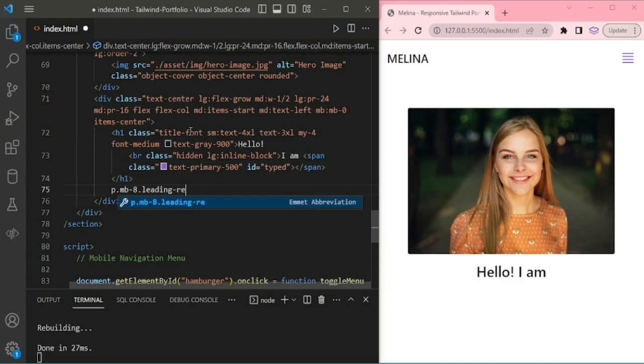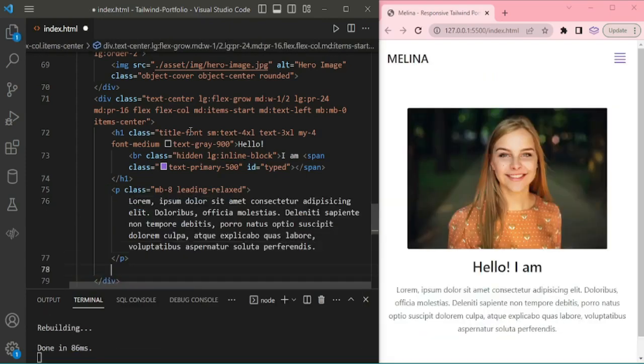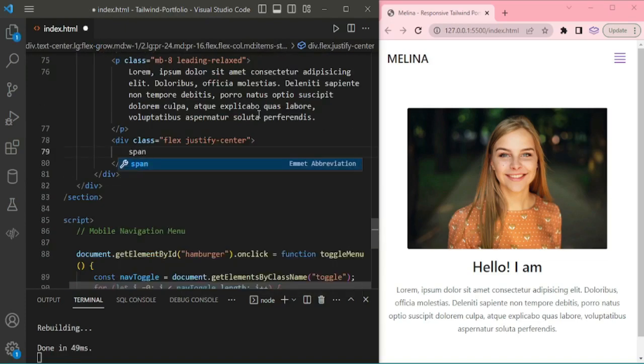And I am adding a paragraph, giving lorem text. Flex justify center, and this div I am adding for the social icons.